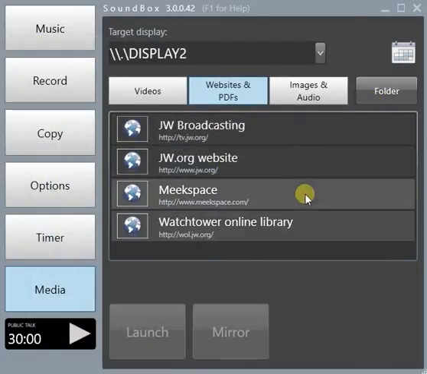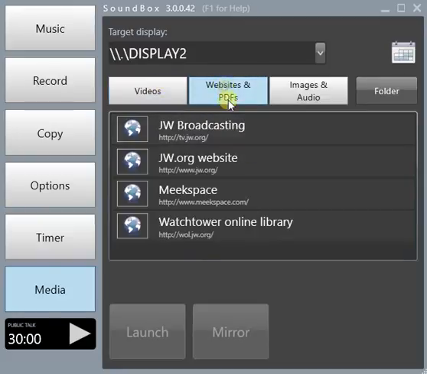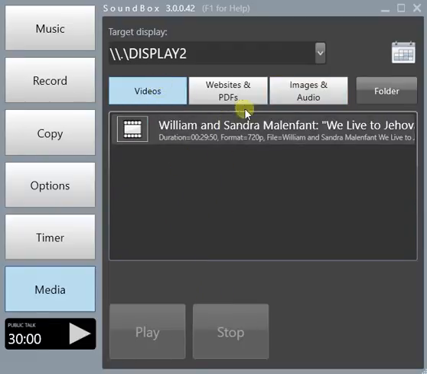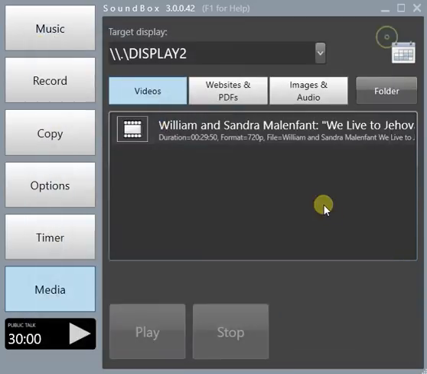But also you can drag and drop a video into here from your desktop, or you can drag and drop a website shortcut or a PDF into here, and in the images and audio you can drag an image or an audio track into here. You can even do a folder that's got images in it, and it'll create a kind of slideshow folder for you. So under videos, if you just leave it at the standard folder, this folder is just a folder called videos under SoundBox.